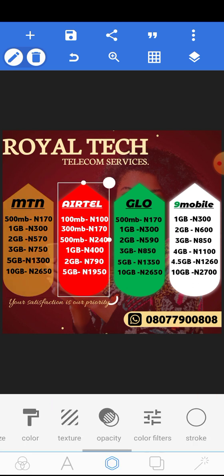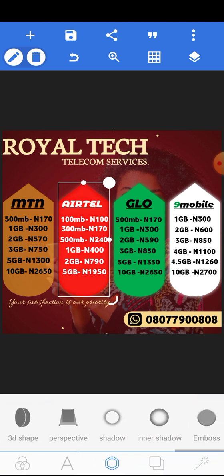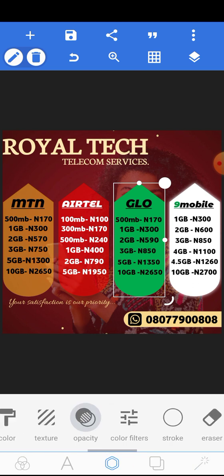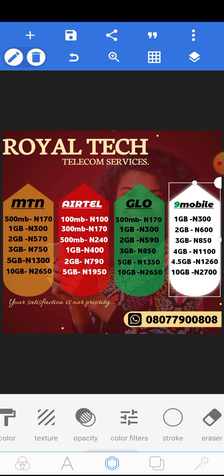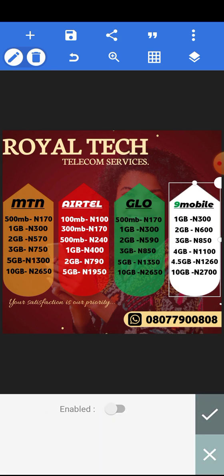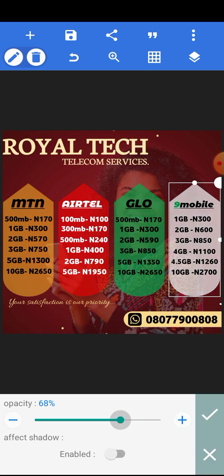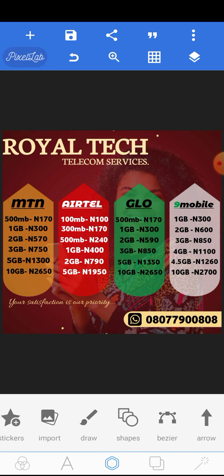Okay, then this one, reduce the opacity too. Then remove the shadow. You might need shadow for everything, but let's just see how it goes. Then the next one, remove the shadow, then reduce the opacity. All right, the next one is another thing. We'll remove the shadow, then reduce the opacity. All right, so if you see it now, you can see that everything is aligned. You understand? Everything is aligned right now.